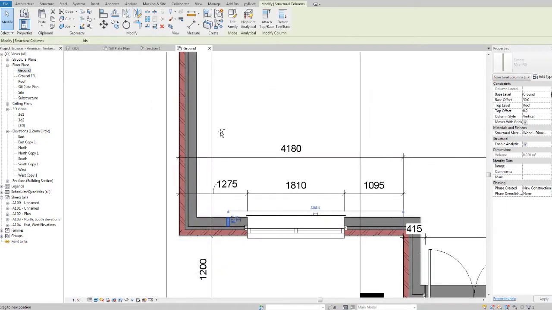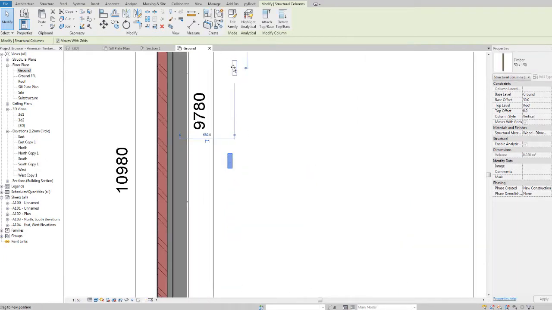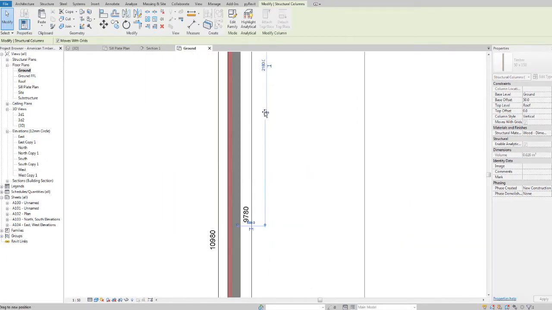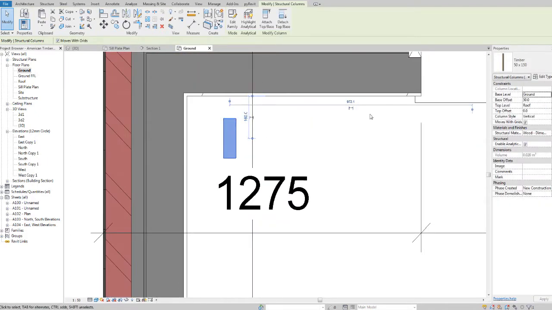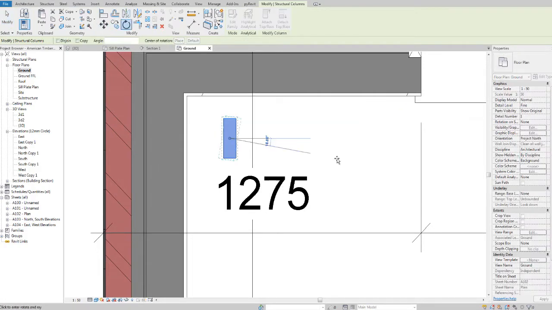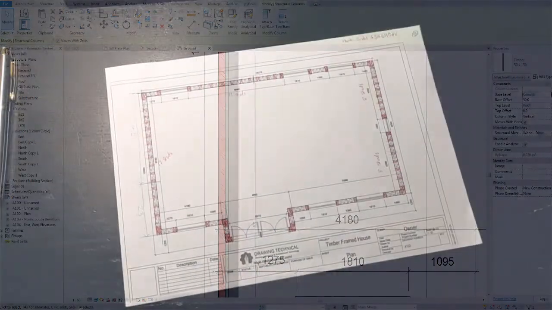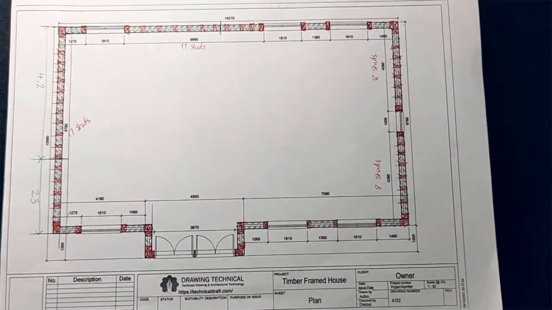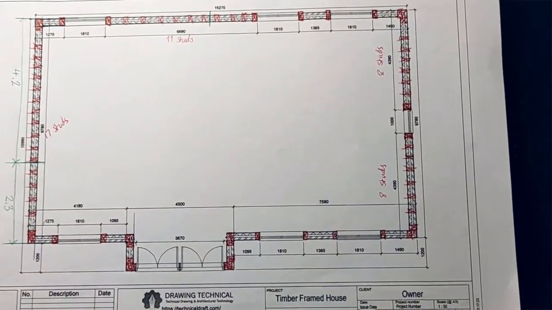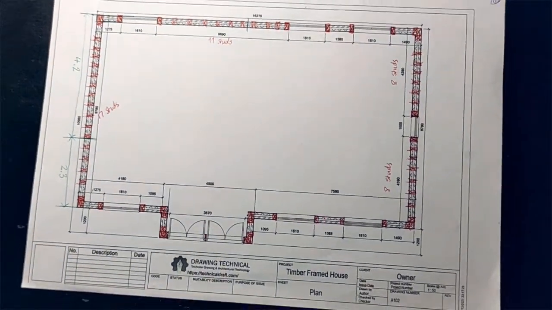So I'm copying this up and moving it over. To copy, you highlight a component, hold control on the keyboard, and then just drag it out. Let's see. I'm gonna rotate this, hopefully it works. It does. I have a plan here, which I've sketched out, showing how I'm going to put the studs in. And so, this is my plan of the studs.